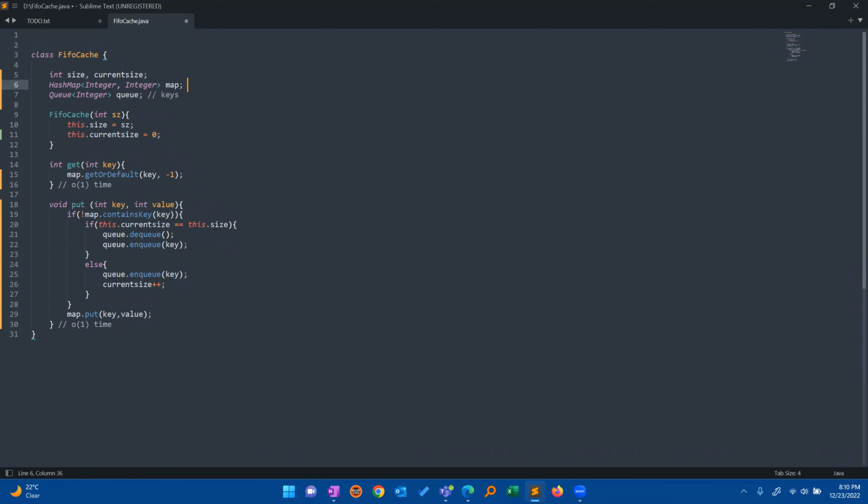The map, on the other hand, helps us with the get and the put, because a map is a data structure which always takes order one time for fetch and update, right? So the map has the key and the value. We need the queue only for the FIFO eviction part, right? And when we need to get something from the cache, we can just do get or default with key -1, which means that if the value is there, it will return the value. If it is not there, it will return -1. As simple as that, right?